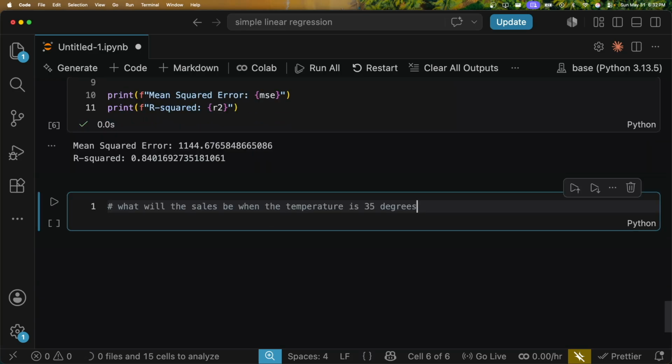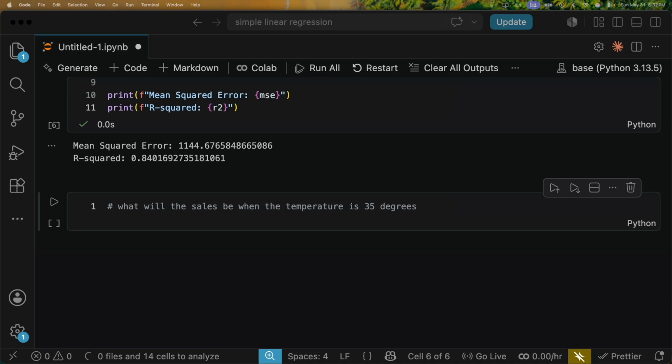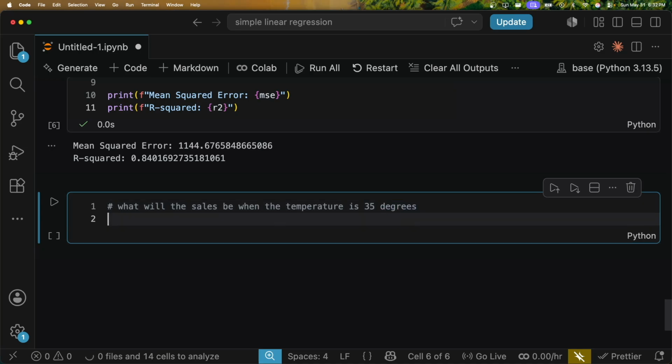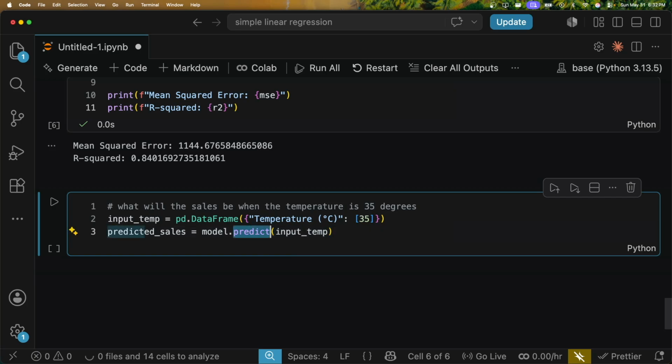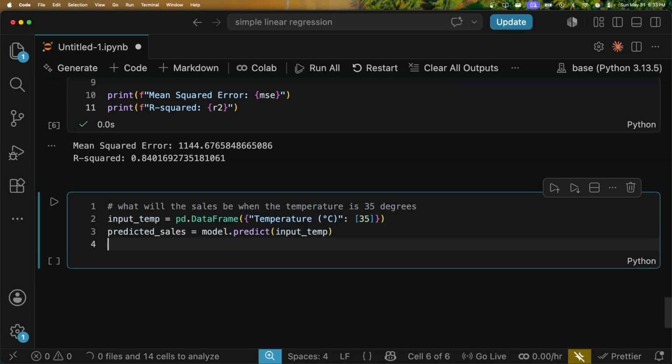Right at the beginning, we asked, what will the sales be when the temperature is 35 degrees? A day we had no record of. Now our trained model can finally answer that. We create a small data frame with a single value, 35 degrees, using the same column name, temperature, that the model was trained on. This keeps our input in exactly the format the model expects. Then we call model.predict, passing in that temperature. And we print the result using .item, which pulls out the single predicted number cleanly.